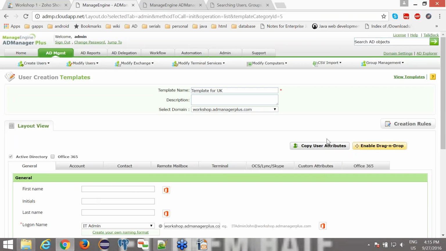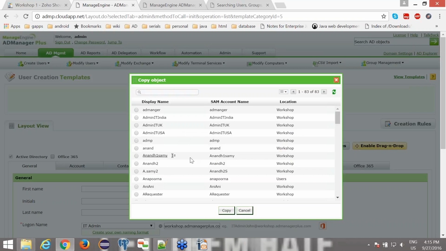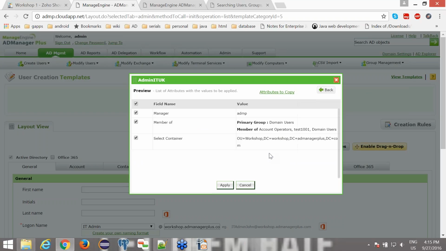There you can see an option, copy user attribute. Just click this button and then choose the user account. This will list all the user accounts present in your domain. Say, for example, you want to copy IT admin UK. You can specify which attributes are to be copied here.